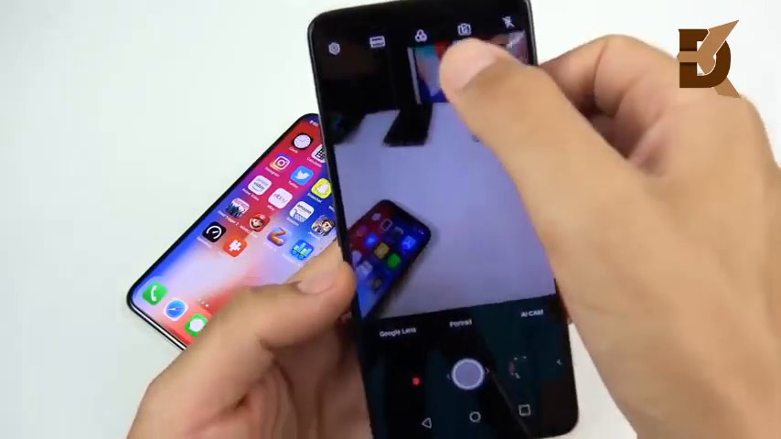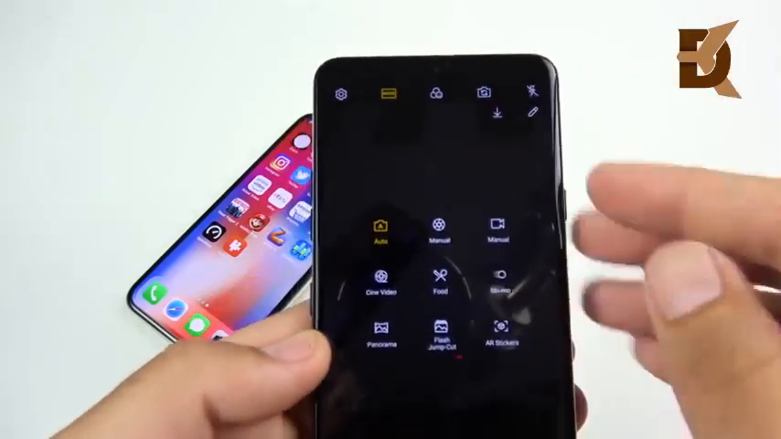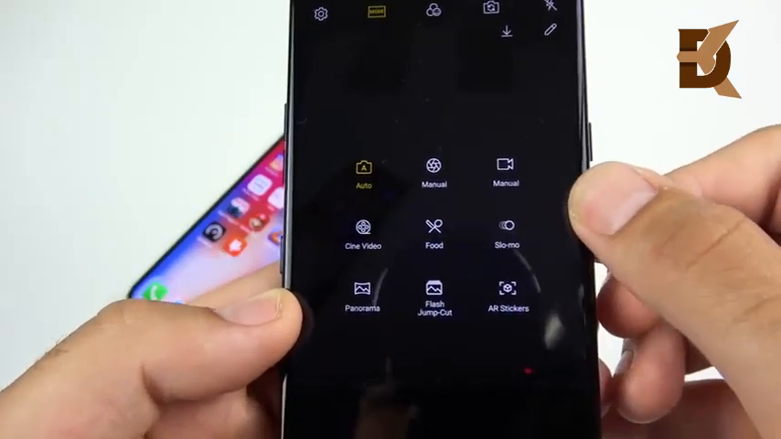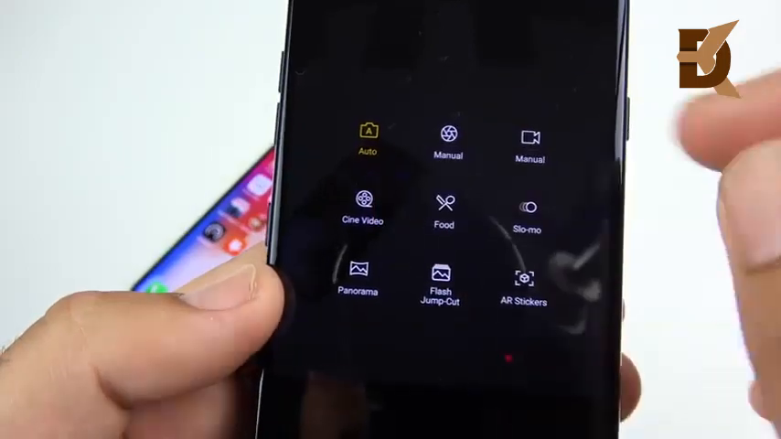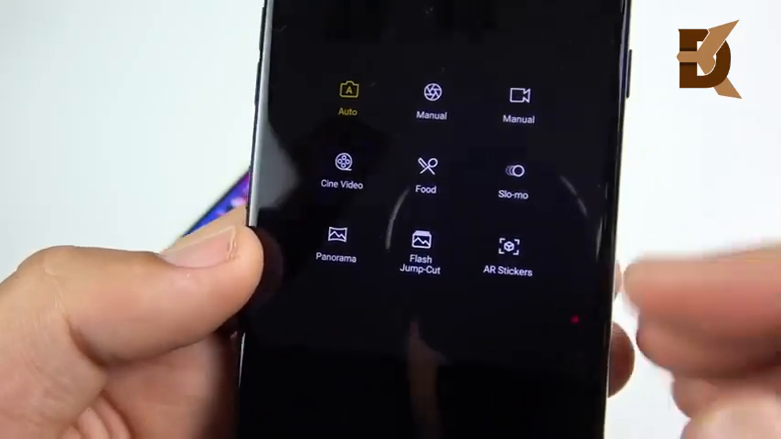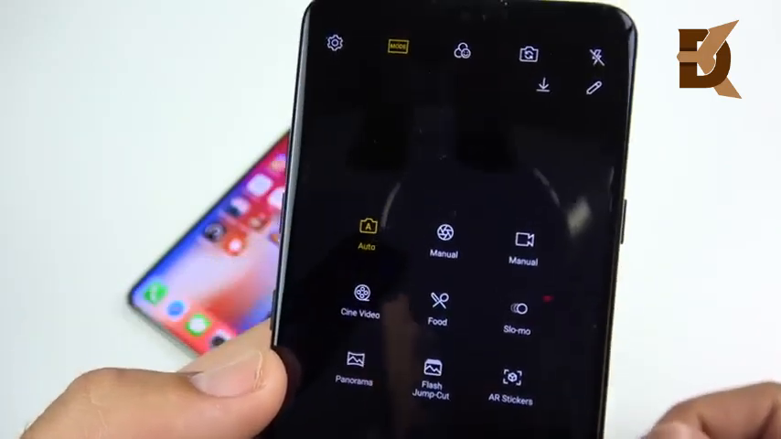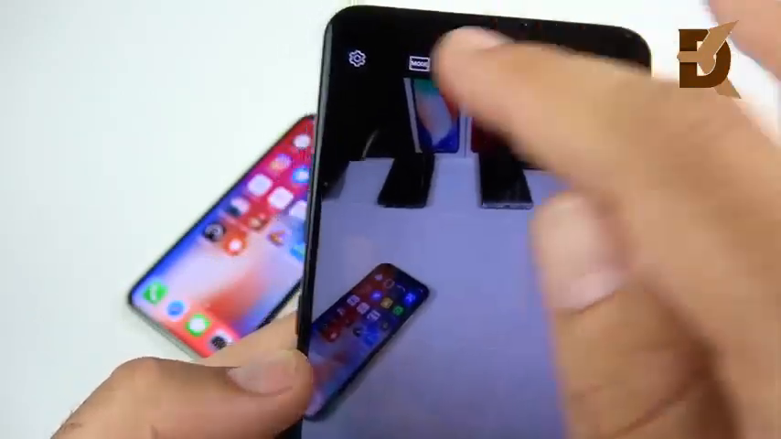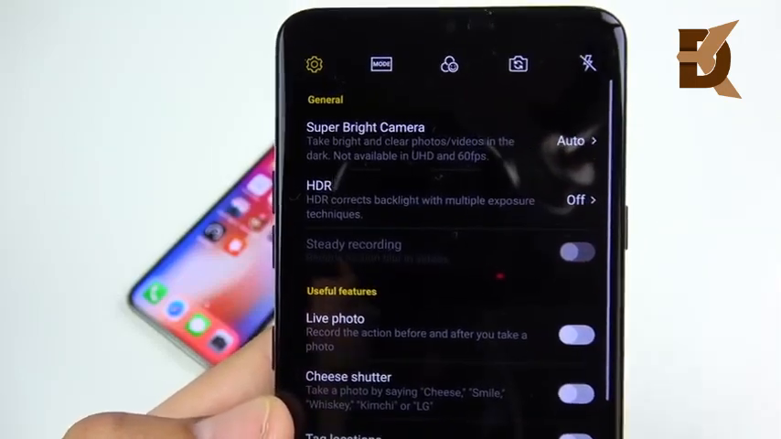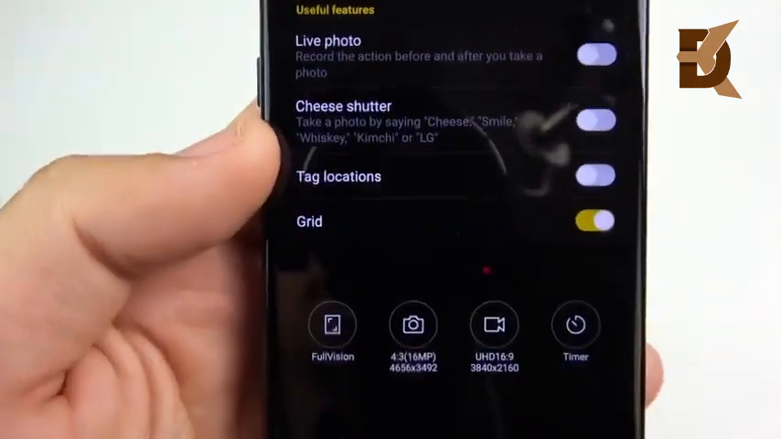Now, in the G7 ThinQ software, if you go to mode, you do have auto mode, you have manual mode, and you have manual video mode as well. And you do have cine video here, food, slow-mo, panoramic, flash jump cut, which is a GIF animation, and AR stickers for augmented reality. If you hit the settings icon, you could see you do have your super bright camera, which brightens up the scene at nighttime, and that works pretty well.